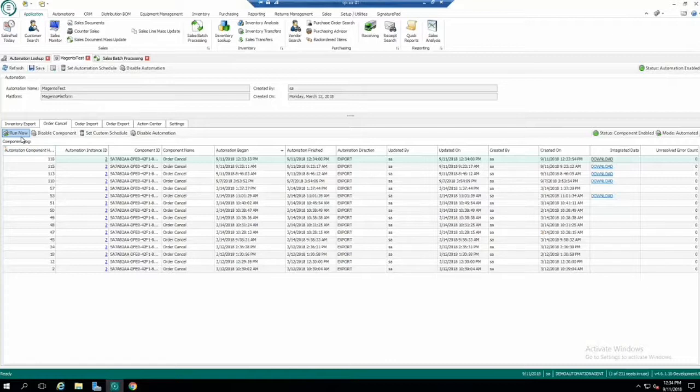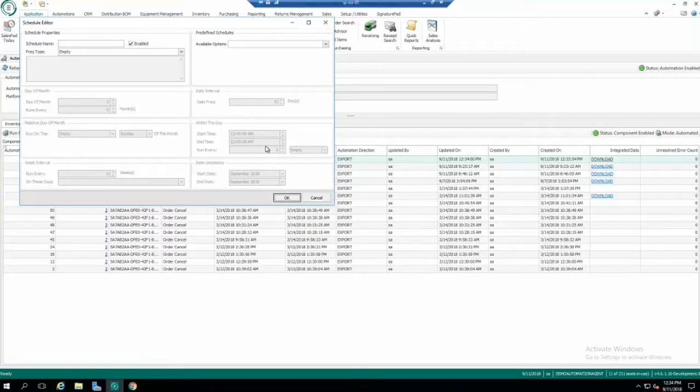But typically, your order cancels, your exports, your imports, those are all going to be running on schedules similar to what I showed on the previous automation, where you can have it defined on a particular day of the week, a particular time, a particular duration, particular frequency. You can define all of that, and that's typically how we would see that implemented in the field, where it's just running and automatically happening for you.